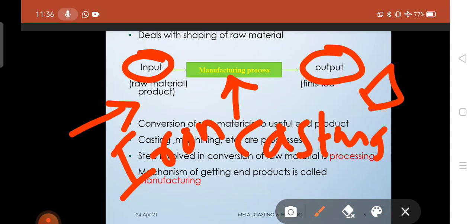Once we convert this raw material into an automobile part by using the casting process, that is a manufacturing process. So now it is very important to know what exactly casting is, and how we follow this process to convert a raw material into a finished product. Various steps are involved in a casting process to manufacture this raw material into a finished product.